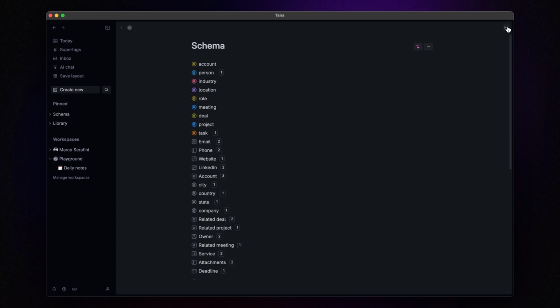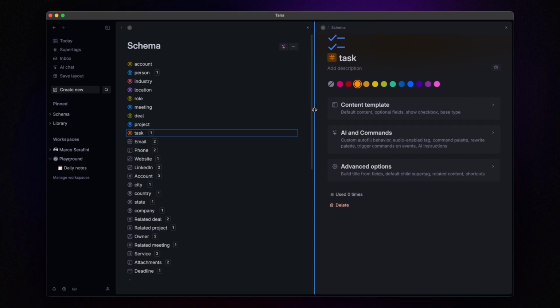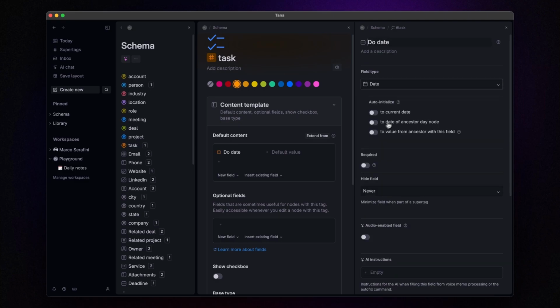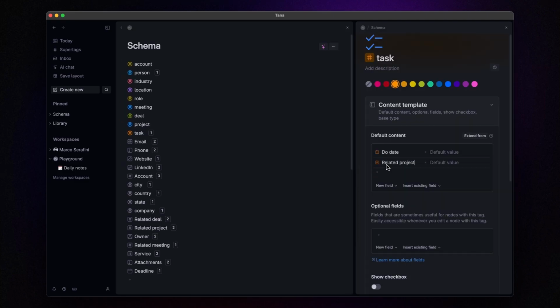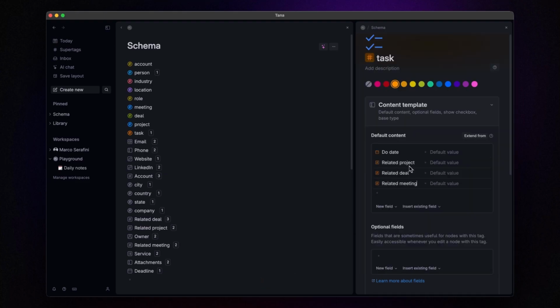Finally, let's move on to the last supertag, the task supertag. Start by adding a due date field as a date field. Then include the related project, related deal, and related meeting fields to connect tasks to their corresponding entities.